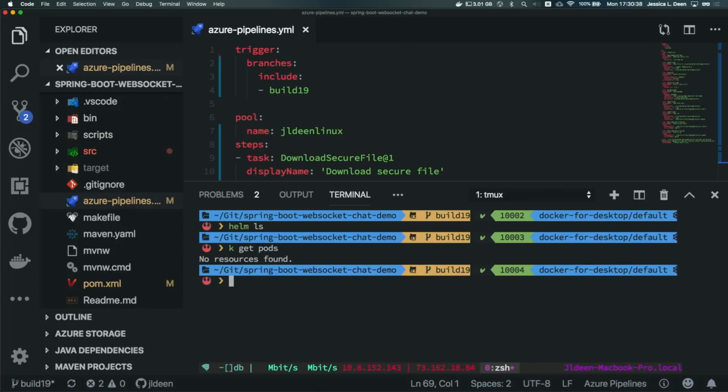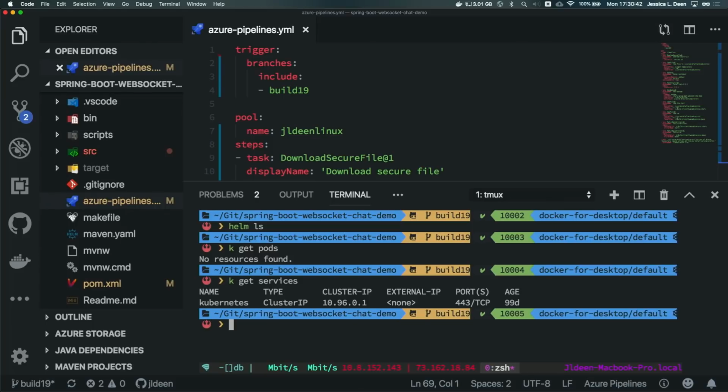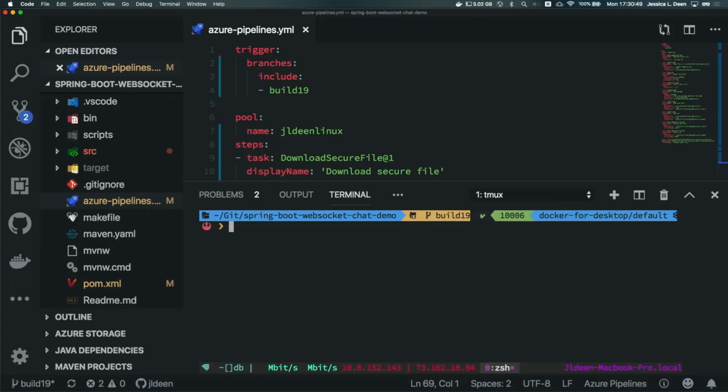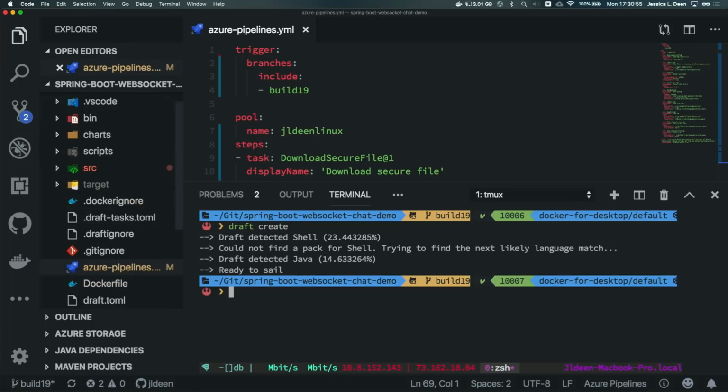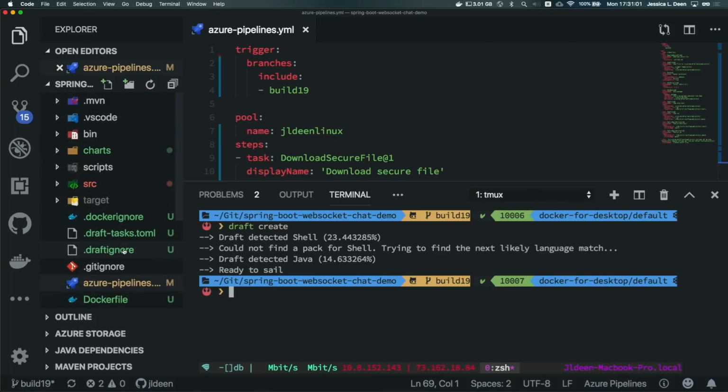I don't have any pods. I'll do the same thing for services. And I do see I just have the standard Kubernetes service. I can interact with it the same way I would any other Kubernetes cluster. So I'm going to clear, and I also have Draft installed. So for Draft now, I'm going to go ahead and say draft create. That's going to automatically detect my language. It's going to detect my project, and it's going to give me several files that I'm going to need.